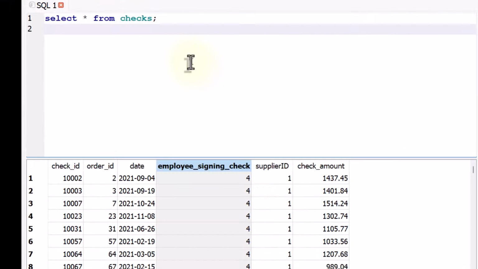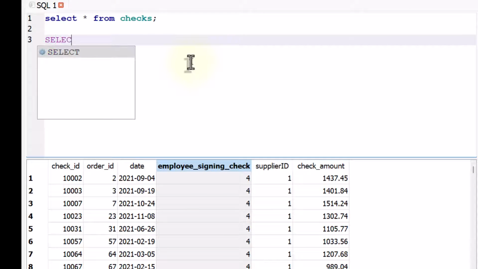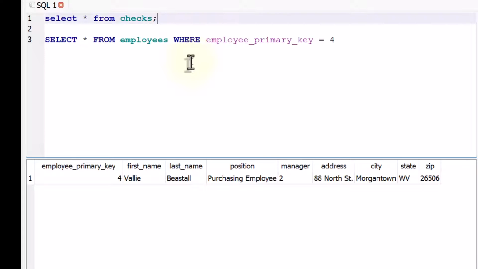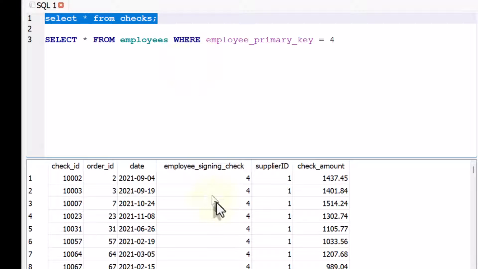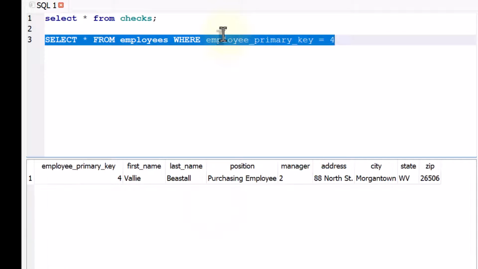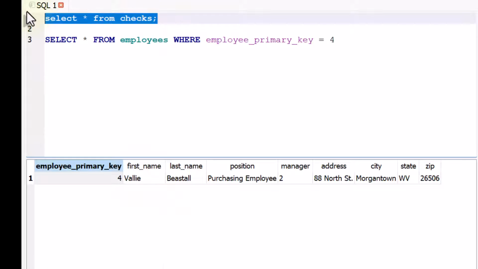So let's go and find who this employee number 4 is. You can see that Valley is the person who's been signing these checks. Now, it's a little bit cumbersome to try and connect these two together right now. You'll have to look in the checks table, locate their ID, then go to the employees table and search for anything matching that ID. It'd be a lot more convenient if we could run a single query that has all of the information about our employee as well as all the information about our check.